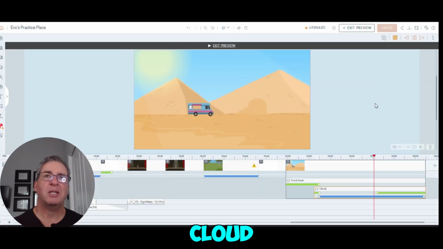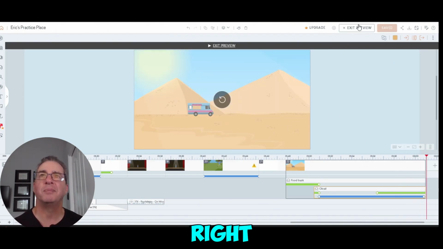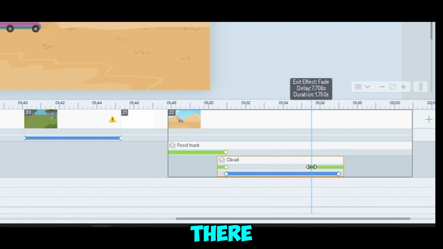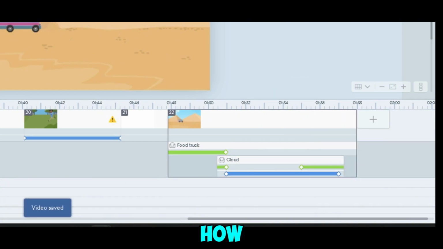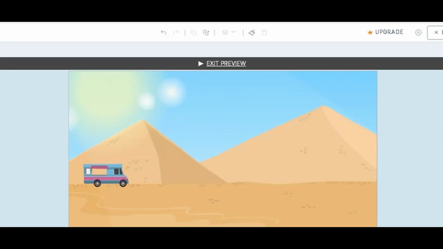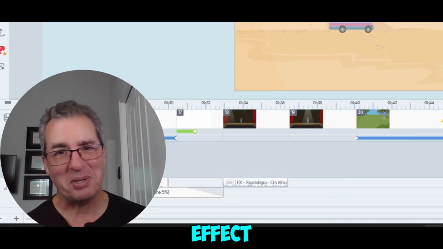So you can see the cloud, it's there and it's growing and then it dissolves as it goes to the right, right? I'm gonna have to shorten it because I don't want it to take so long to travel to the side there. Okay, and save. All right, let's see how this looks. There we go. All right, there's the effect.